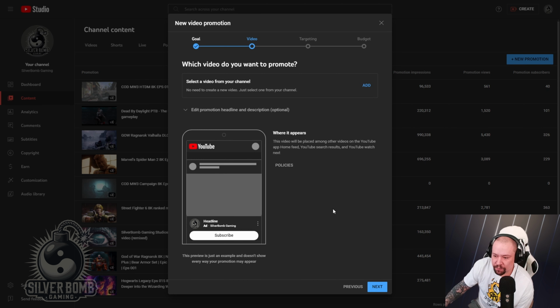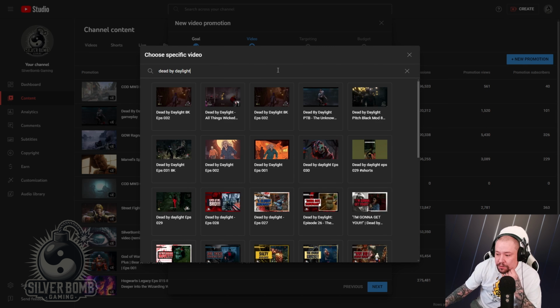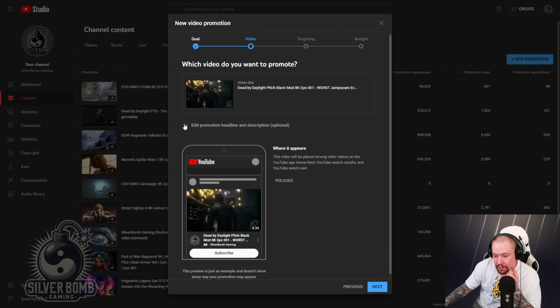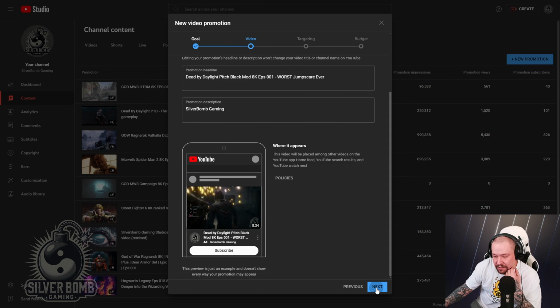Now from here, you go to the add button and then you just simply choose the video that you want to promote. So let's say you want to choose Call of Duty or Dead by Daylight. Let's go with Dead by Daylight. Dead by Daylight will show up, and then you just click whichever one. I'm gonna click the pitch black mod here just for the example. And if you want, you could change the promotion headline and the description a little bit. That's purely up to you. I leave it as is, and then I just click next.